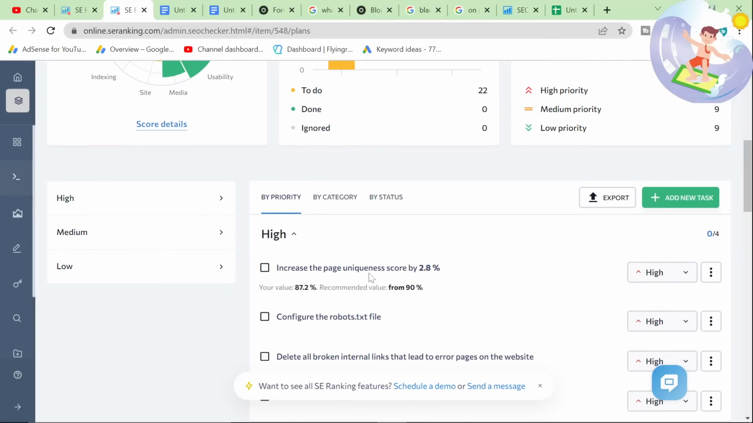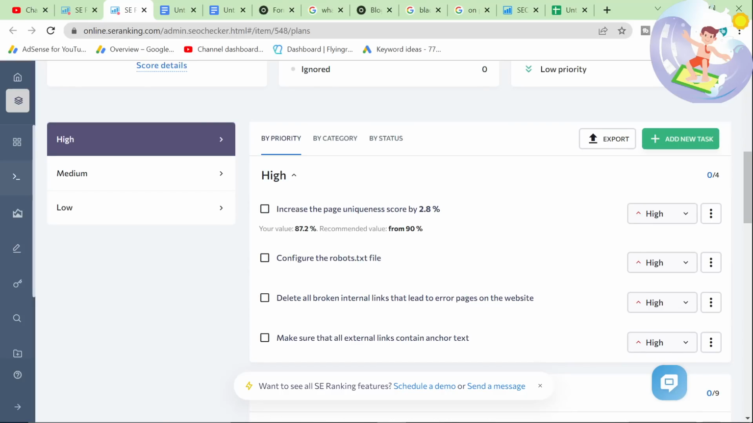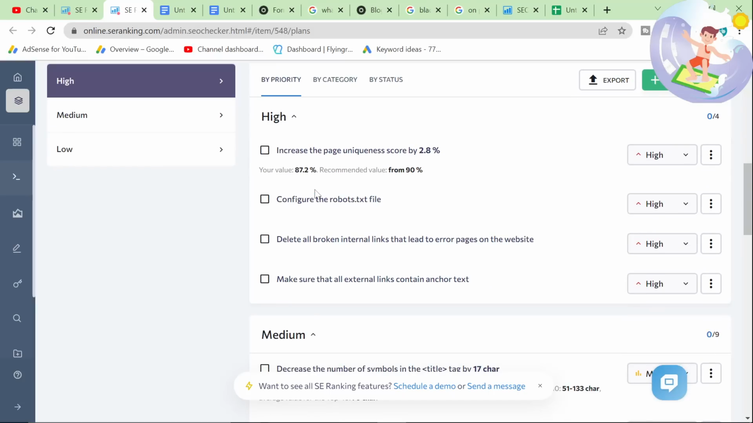Okay, so let's have a look here. Increase the page uniqueness score by 2.8%. So they're saying that I have a lot of similar content to my competitors, which is fair enough because I use Jarvis to do my writing, so it kind of makes sense that it's similar. Configure the robots.txt file. I don't really know what. I'm sure the robots.txt file is doing nothing to affect the SEO of the article, but whatever.